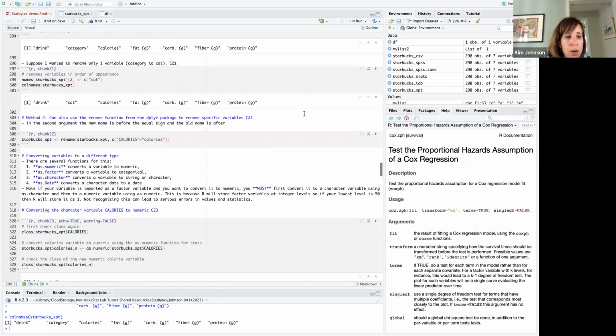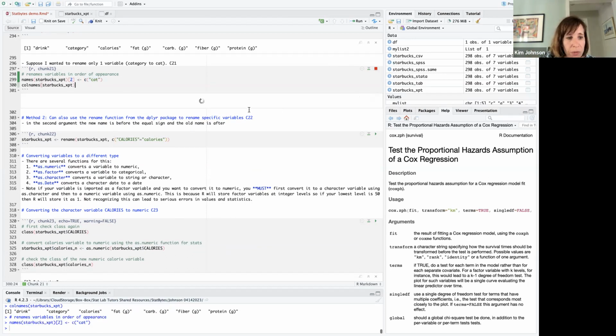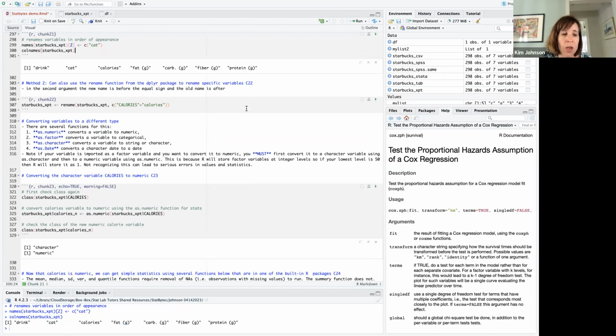Okay, and then suppose I want to rename only one variable, category to cat. I can actually just index the number, column 2, and assign it a new name using this format, giving it cat in quotes. So the variable name is specified in quotes. I already ran that, but I'll just run it again. I think a lot of people don't use that method.